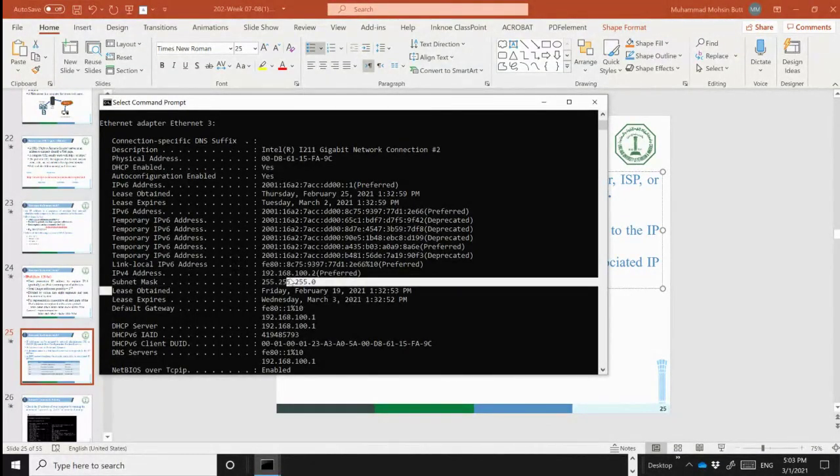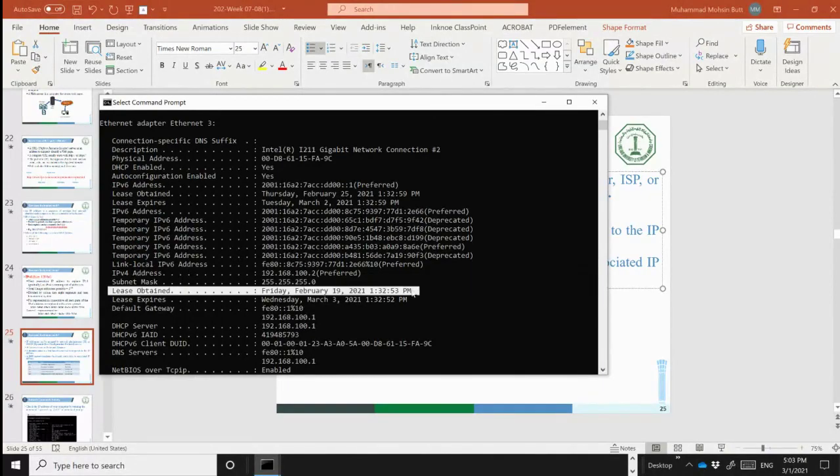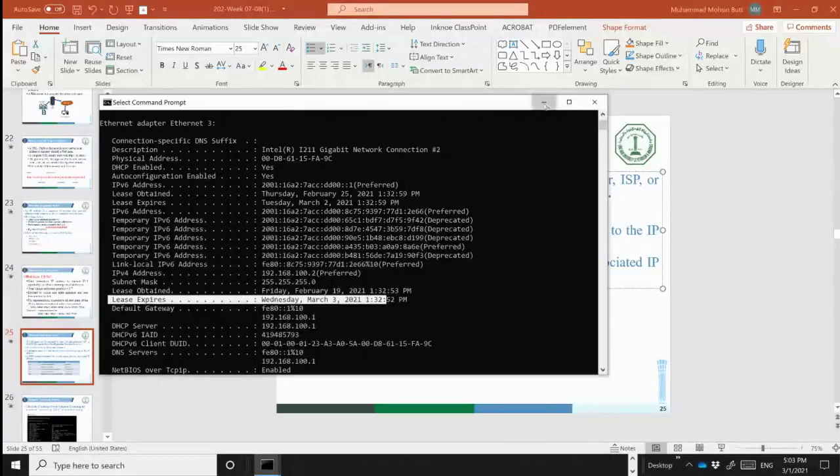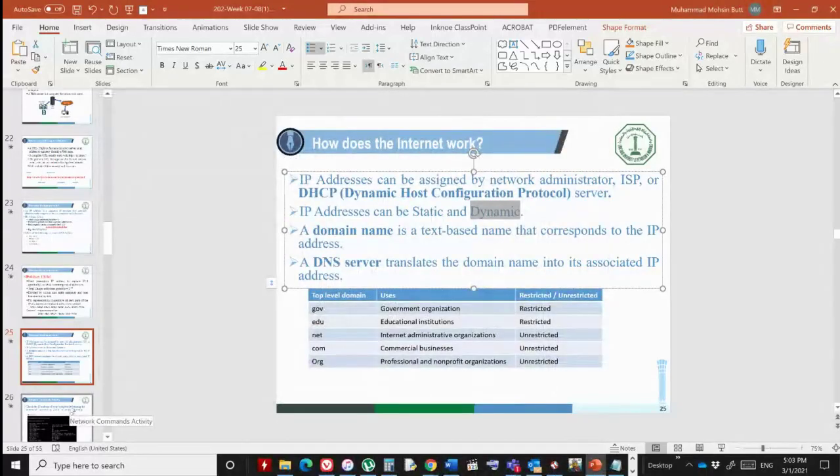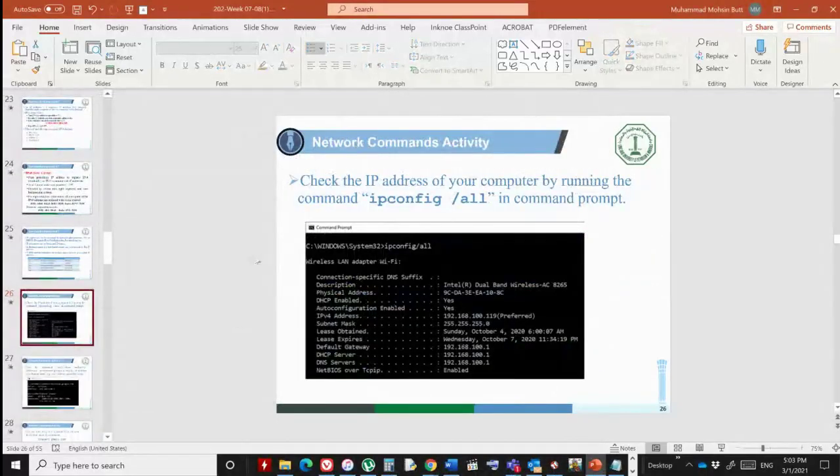It also says lease obtained. I got this IP on 19th of February, so it's like 10 days before. The lease expires, this IP will expire on March 3, or if I restart my computer system. So that is your IP version 4, that is your static and dynamic IPs.